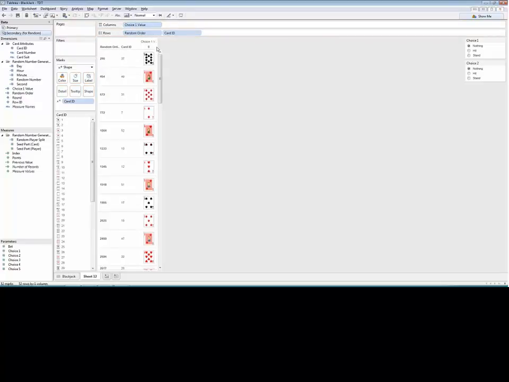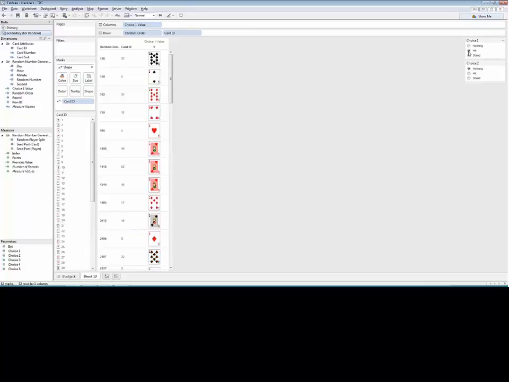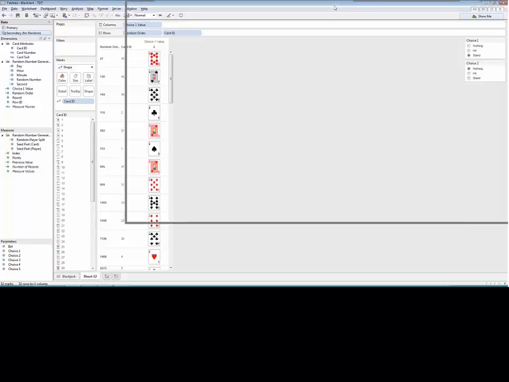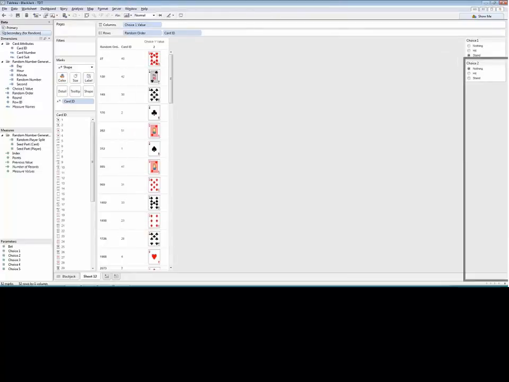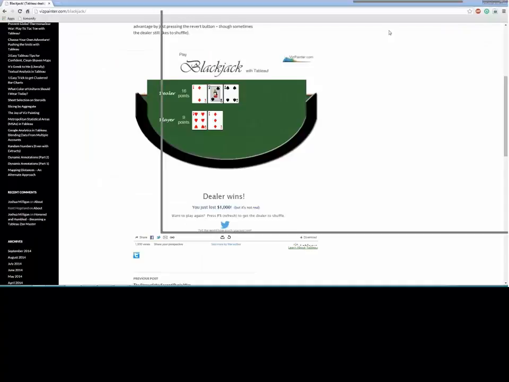Well, notice that the cards reshuffled just by adding that choice 1 value. And then the problem is you're looking at the cards and you're making your decisions. Will you hit or stand? So you make a selection, you say hit, and notice the cards shuffle again. Or you say stand, and the cards shuffle again. Well, that's not going to be very helpful when you're actually playing blackjack if the cards are getting reshuffled every time you try to make a decision. So what can we do about that?